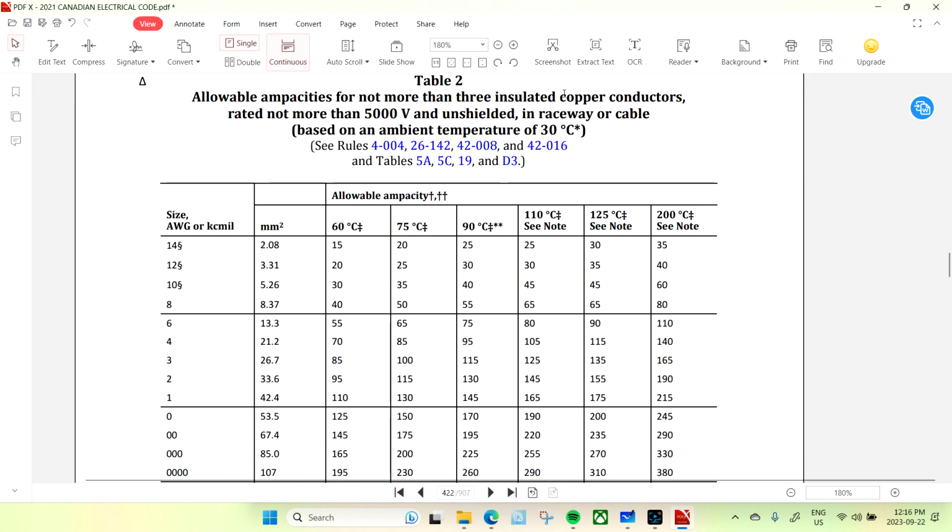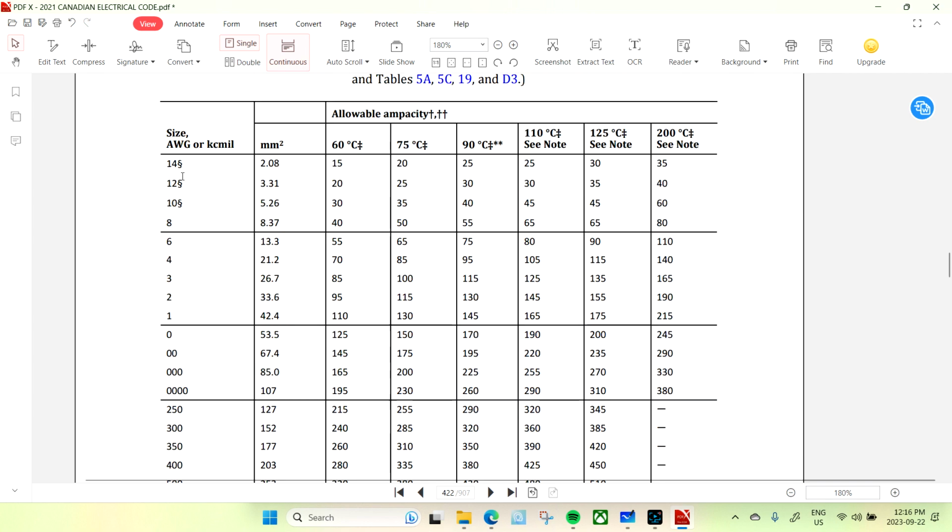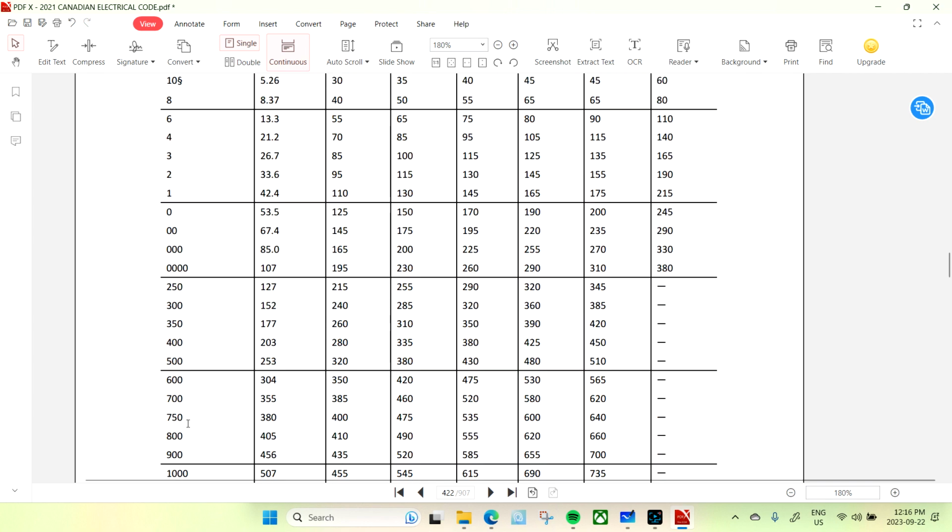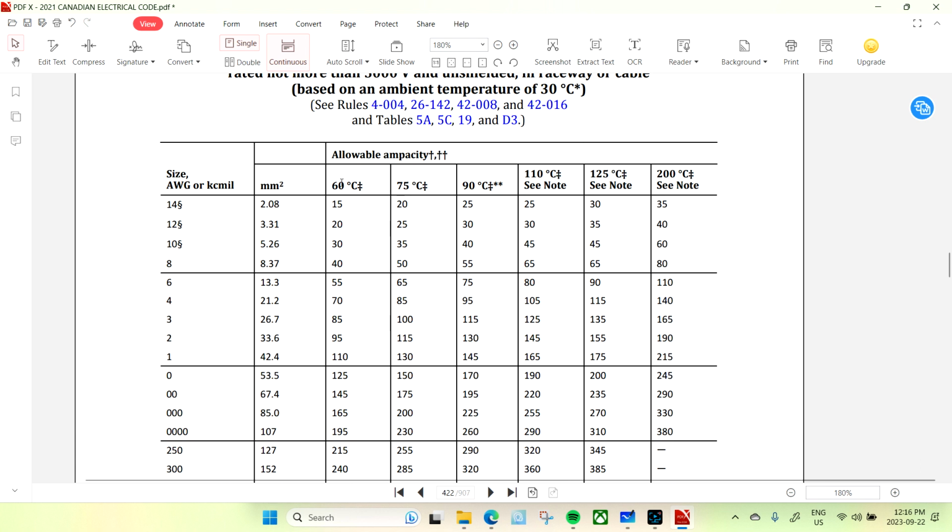So table 2 is for copper conductors of not more than 3, and ambient temperature is based on 30 degrees. On our left column here, we have our wire size, so 14, 12, 10, and so on. Along the top row here, we have the millimeters squared, like the diameter here. But what I'm more concerned with for what we're going to do is the insulation temperature rating. That's what these temperatures are here. That's the insulation temperature rating.